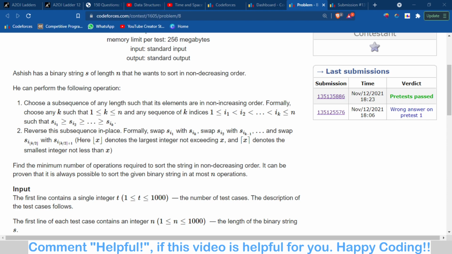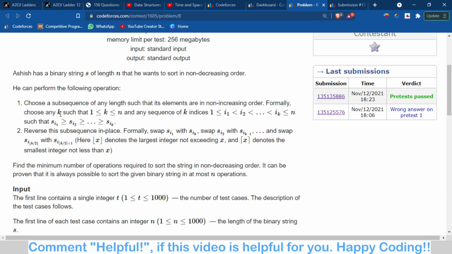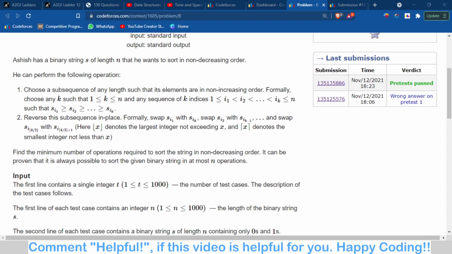We can't do it just using a bubble sort or merge sort. What we'll do is choose a subsequence of length k, and the subsequence should be in non-increasing order. Then we have to reverse that subsequence. By doing this, we have to make the string non-decreasing. Fine. Now let's move towards the whiteboard to understand this problem.